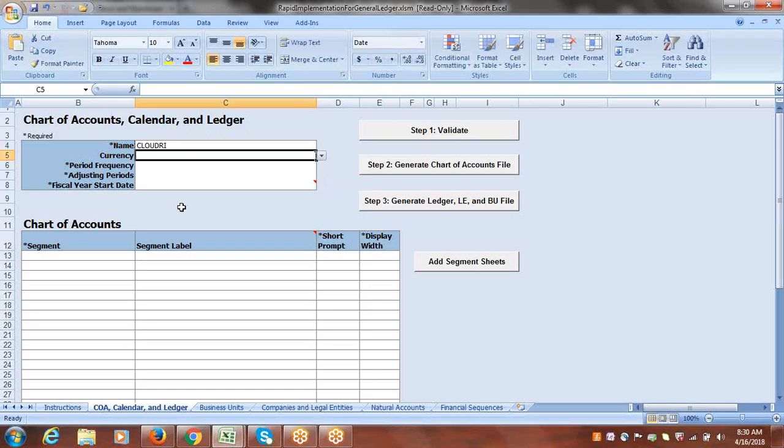So based on the legal entity which you create in these sheets here, companies and legal entities, it will create the relevant ledger. So we don't need to give the currency. You may have a scenario where you want to create multiple primary ledgers. In that case, you cannot specify multiple currencies here. Based on your legal entity only it will create.